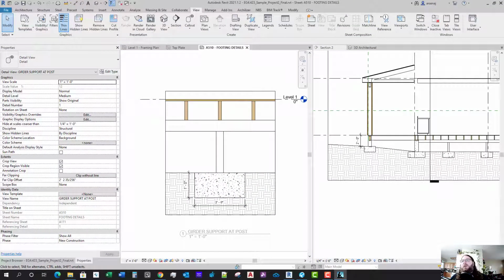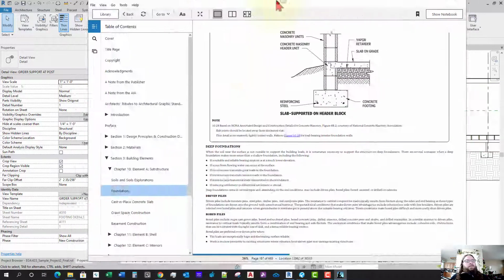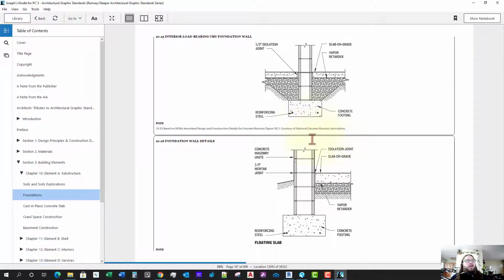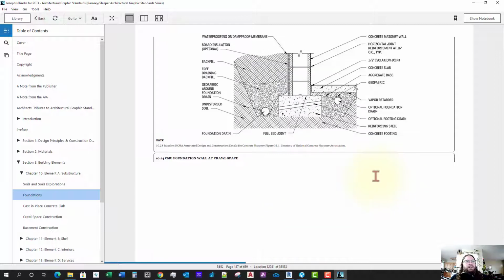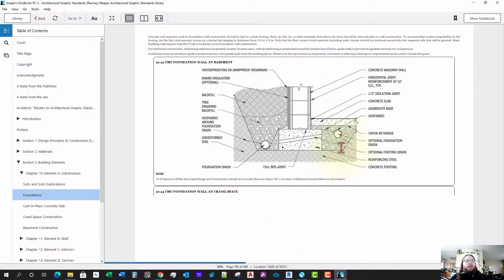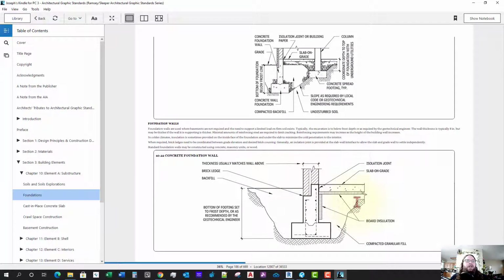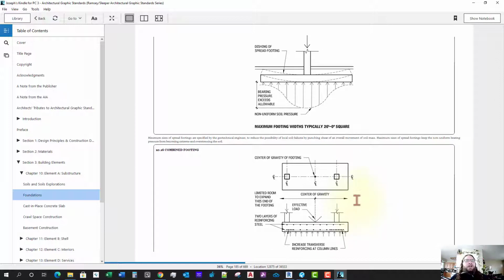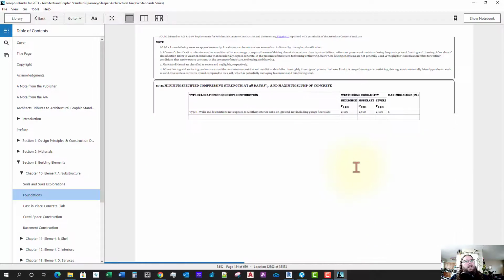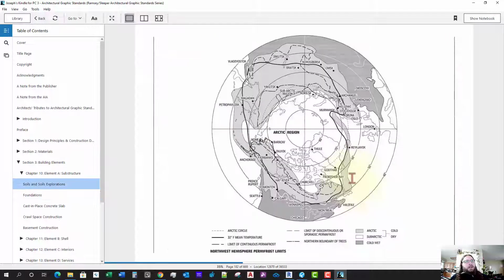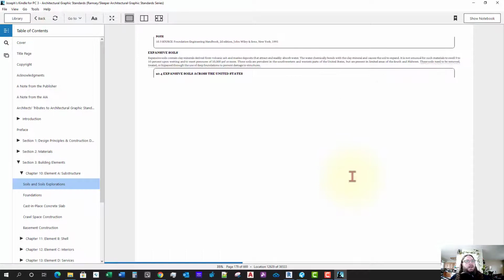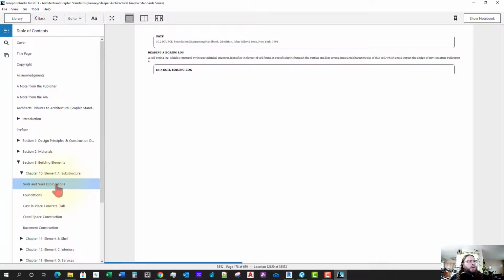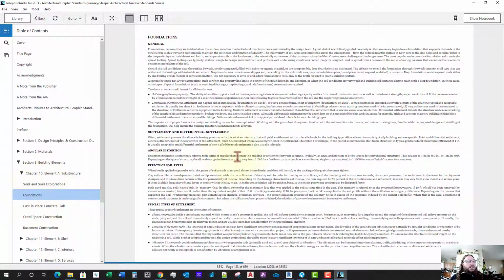If we look at our book, there are some similar details that we can look at to know how to detail out these different structural footing and support details. And that would be in Chapter 10 under Foundations.